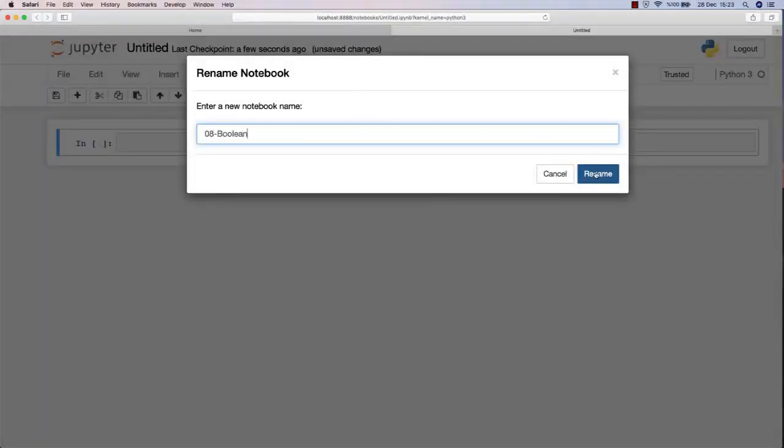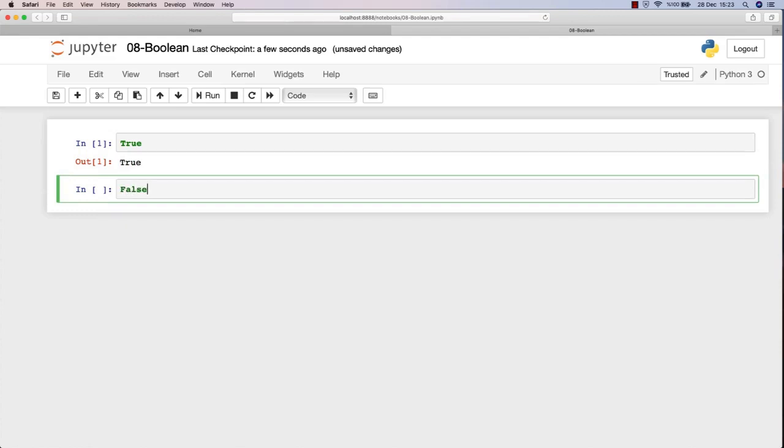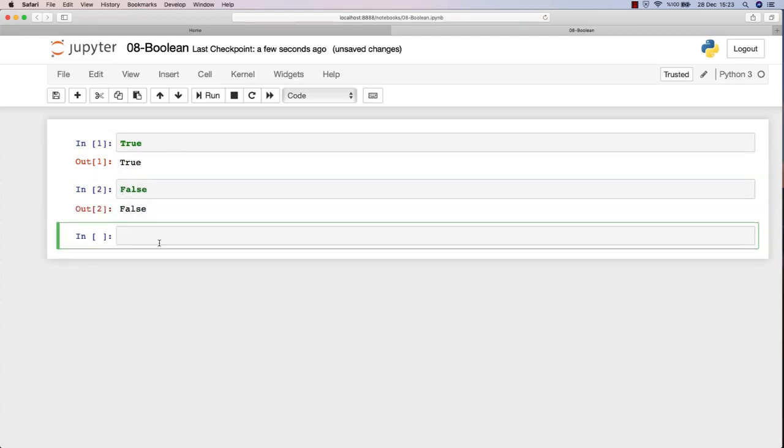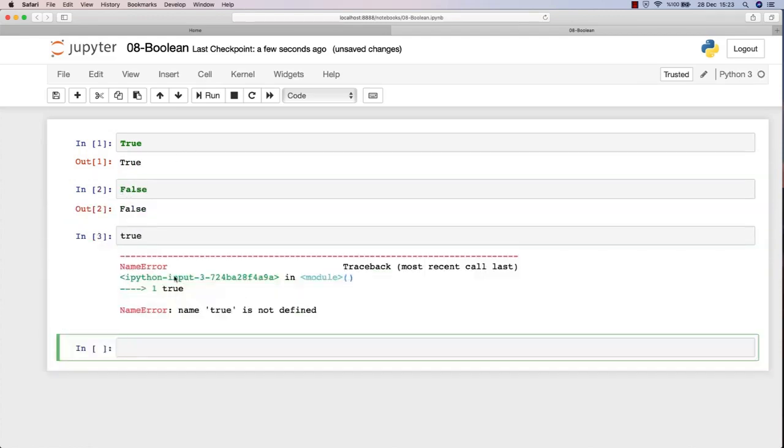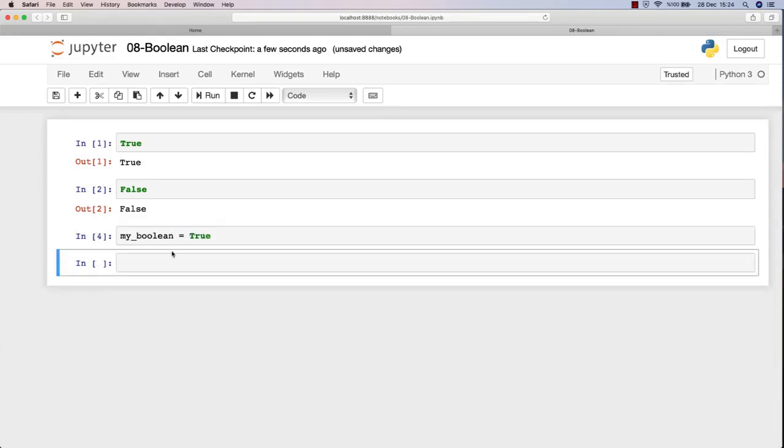So Booleans are actually the easiest topic to cover, and there is a reason why I just left it to the end. They are either True or False, and it's written like this with a capital T and F, okay? So you cannot say true with a lowercase t here, okay? So let me create a new variable called my Boolean and make it equal to True.